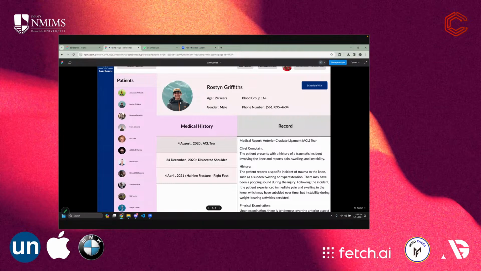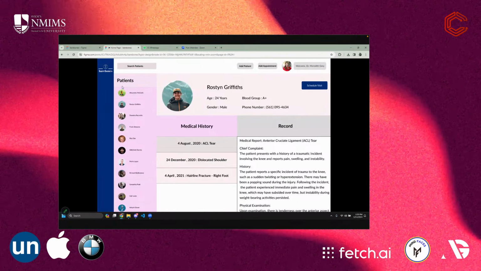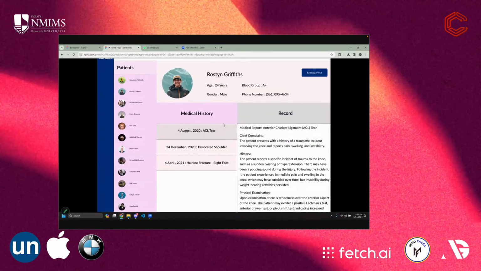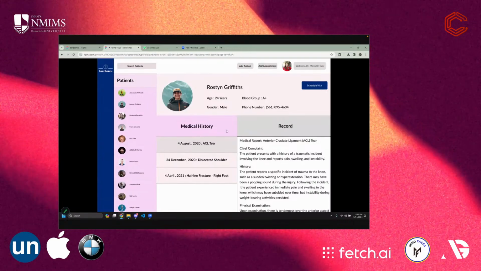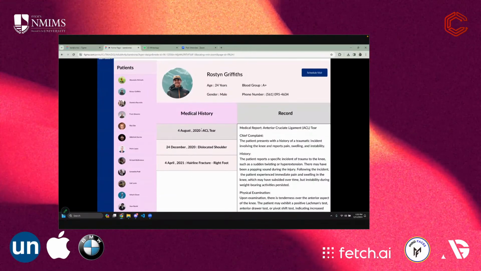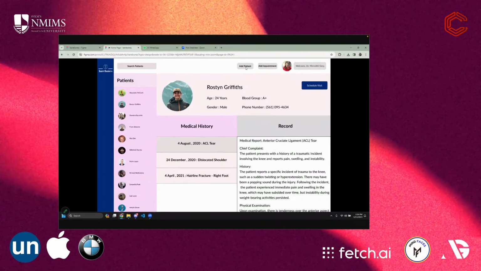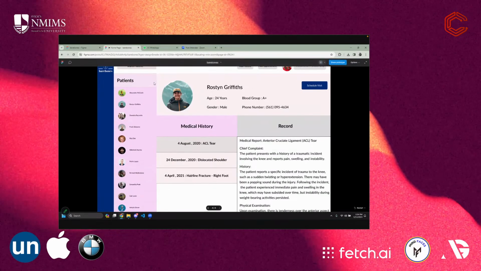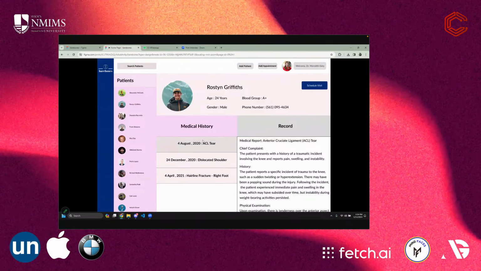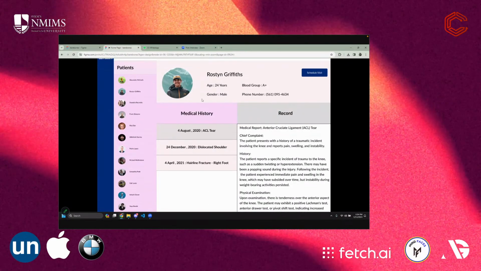Moving on, this is the dashboard for the doctors, which has a list of various patients and their medical history with detailed information about the injuries. Doctors can schedule appointments and add or remove patients as they please. That's about it. This is what we have for now.